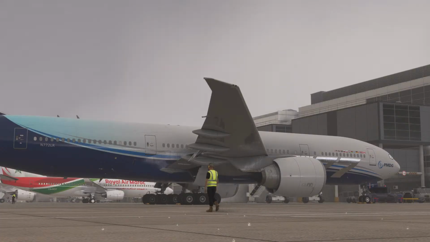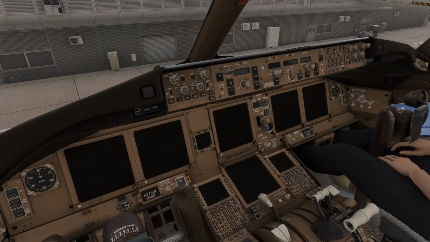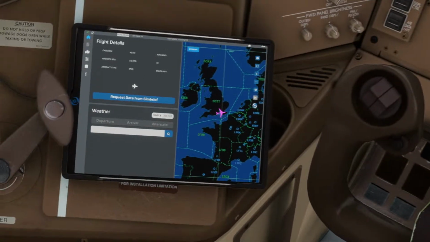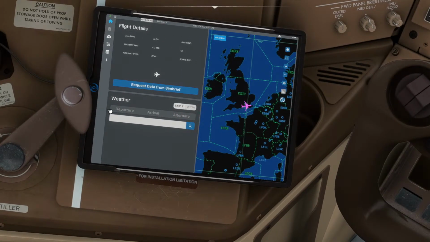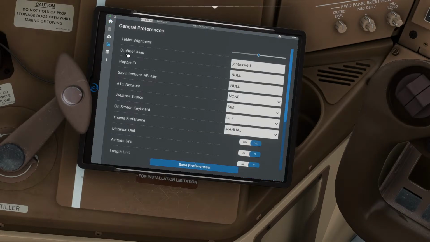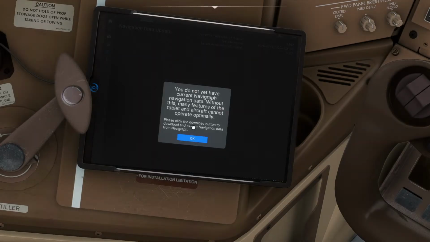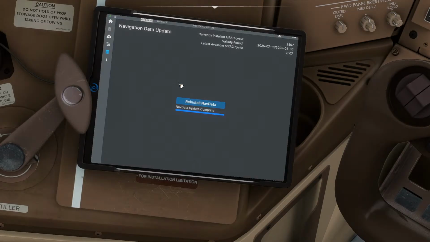Okay, so let's go and jump inside the aeroplane. First things first, let's go and check the integrations. So looking at the tablet, we should be able to go on to the settings. And have we got a Simbrief alias? Yes, we have. I've already done the load. Although it says this incorrectly. I've already updated the Navigraph data. The next time I come into the aeroplane, it wouldn't say that incorrectly. It seems to be a tiny little bug in the iPad that it doesn't reflect that state once you've installed the nav data.